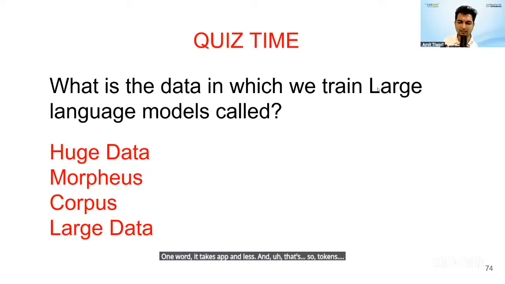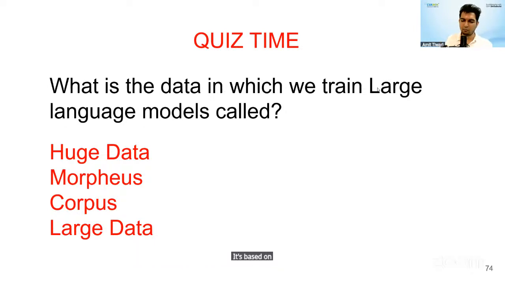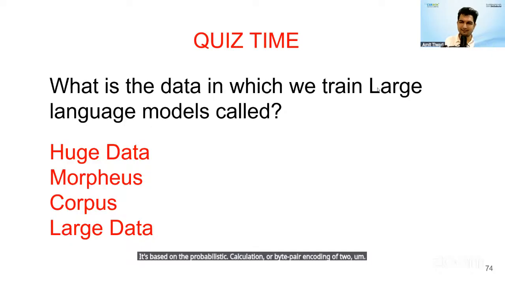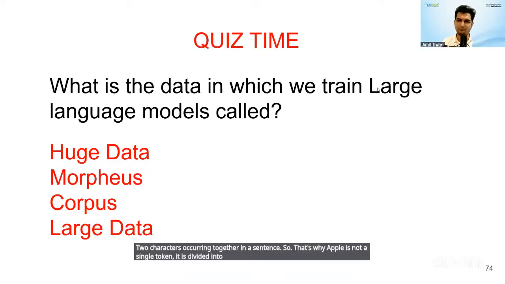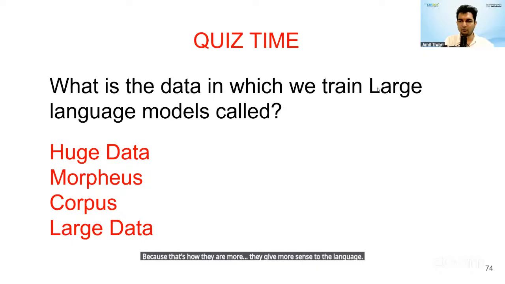Tokens are words. Sometimes they are symbols, sometimes they are word chunks. They are not actually words as we see them. It's based on the probabilistic calculation, or byte pair encoding, of two characters occurring together in a sentence. That's why apples is not a single token. It is divided into two tokens, app and less, because that gives more sense to the language model to understand from.